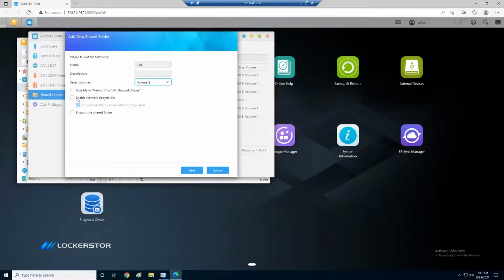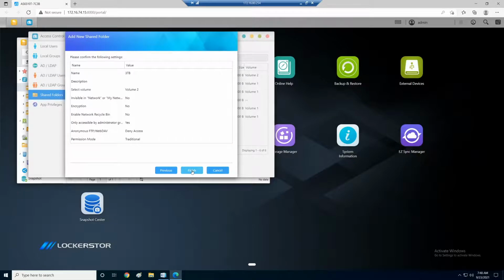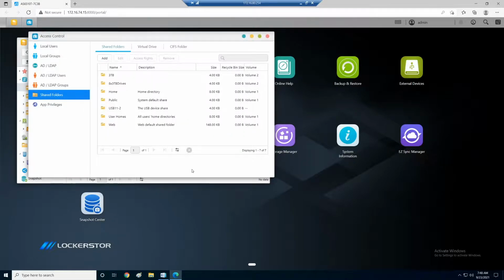I can choose other options here if I want, even encryption, which is kind of cool, being able to encrypt your disk and protect it. We'll get into that later, but for now, I just want to call this 3TB, which is what I called it. Volume 2, next. Now I can put some permissions on here if I want to. This is what we were talking about earlier. We're just going to leave it read-only for all users, read-write for admin, which is fine. No big deal. Click on finish, and away it goes.